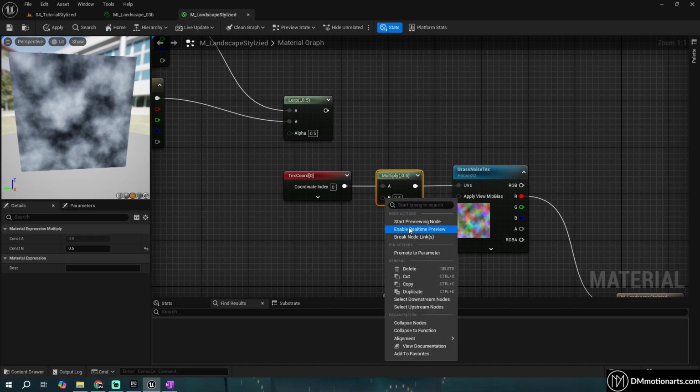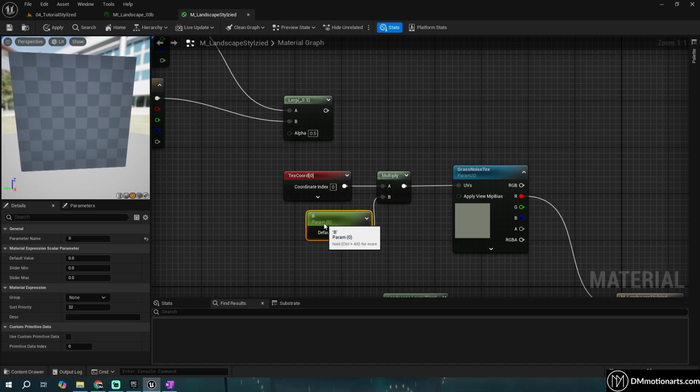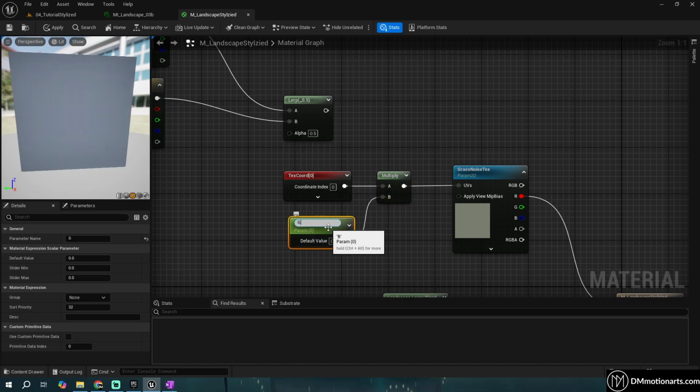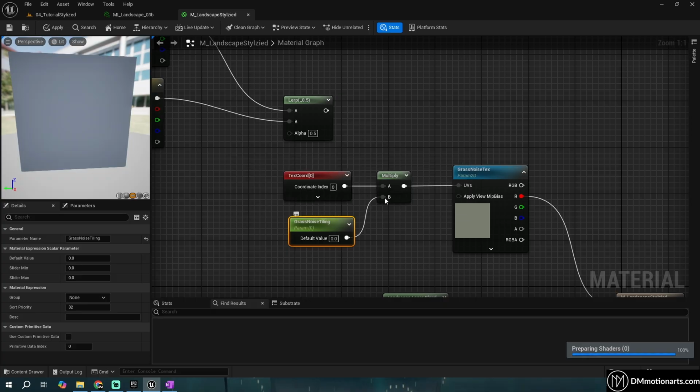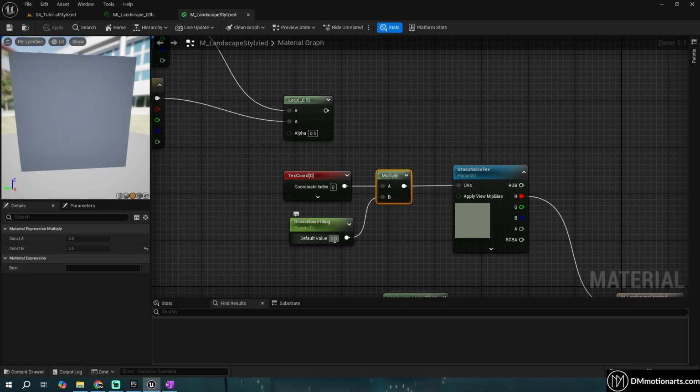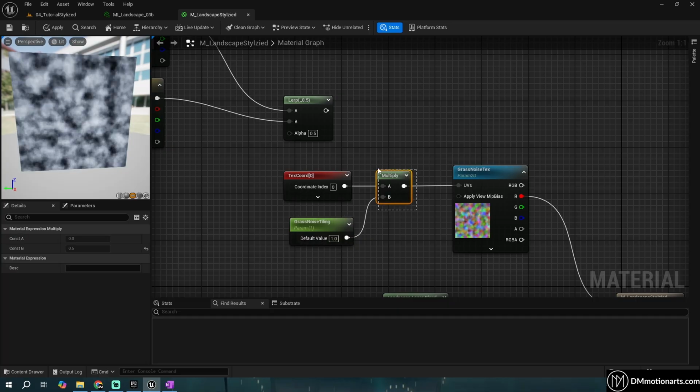I'm going to promote this to a parameter so that we can control it with our material instance. Let's rename this to grass noise tiling, something like this. This multiply I will keep as 1. If we multiply anything with 1, it basically does no changes, and if we do 0, then anything we multiply turns to 0. So we are doing 1 right now for this one, so no changes are happening.